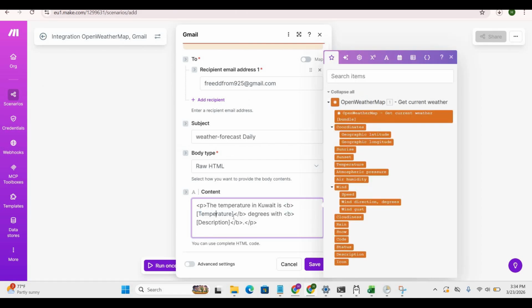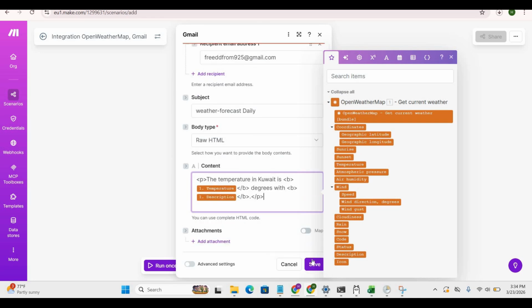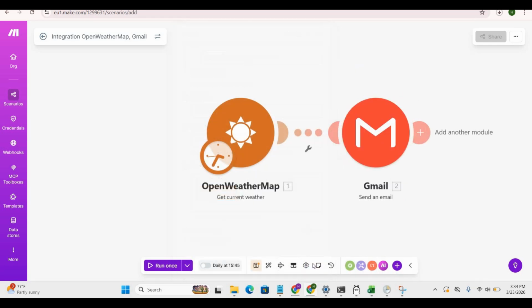Now the temperature is here. I'll just click here and select the temperature. Okay, and I'll remove the one that we have, the description. Again I'll click here and click on description. This is it, and I click on save. Before that, I click on the save button, and the scenario has been saved.